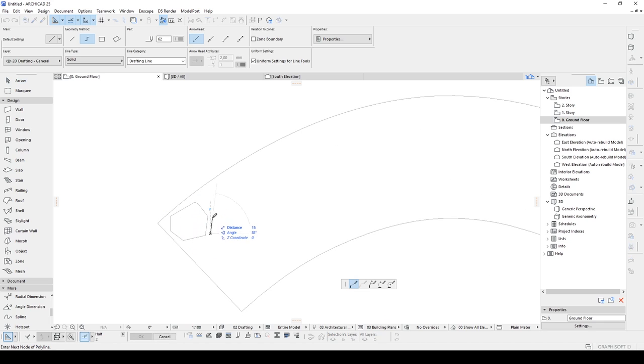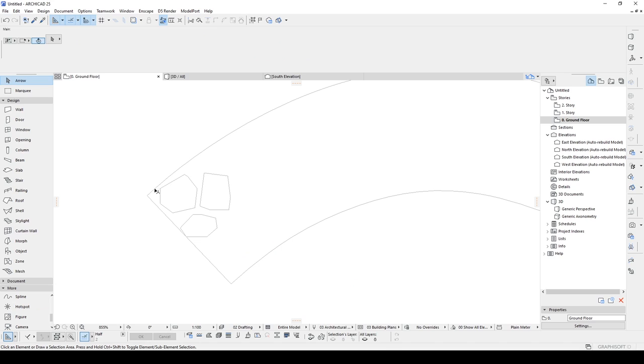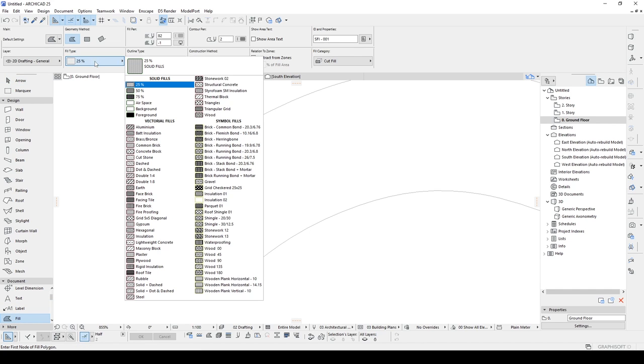But as you can see, it's very boring and it looks strange. This won't work. Believe me. Now let's learn the true method. Let's get rid of those. And why don't we use fills of Archicad in the documents? As you can guess, we have the fill tool here and one of them is stone.